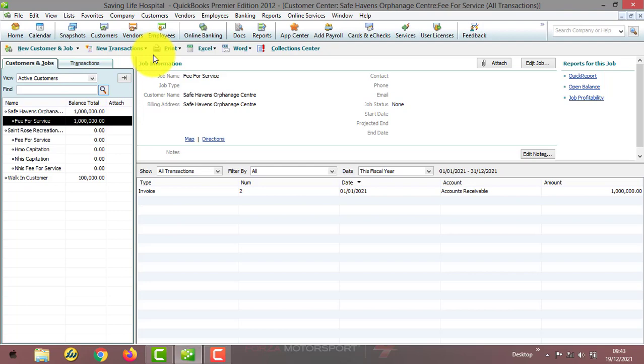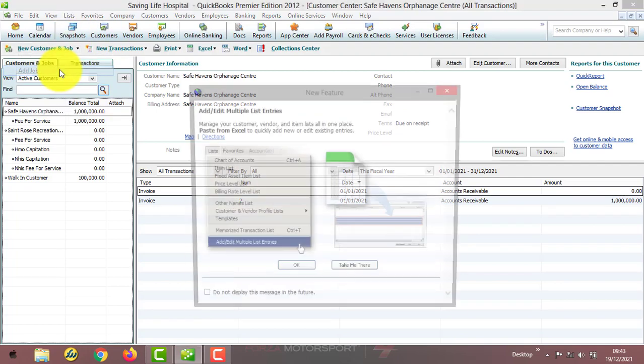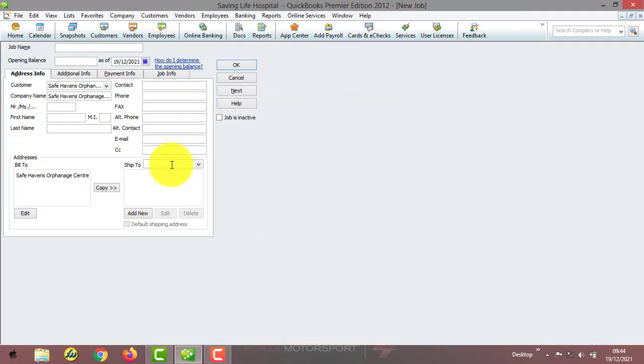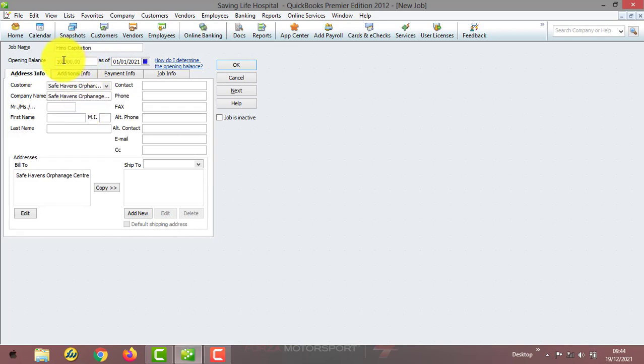Now we want to create the next, HMO capitation. So we'll go back to Safe Havens Orphanage. You go to your new, add job. I will now put HMO capitation. So as at 1st of January, how much is Safe Haven still owing Saving Life? Let's put 1 million. Make sure that it's under savings. Add this here again.